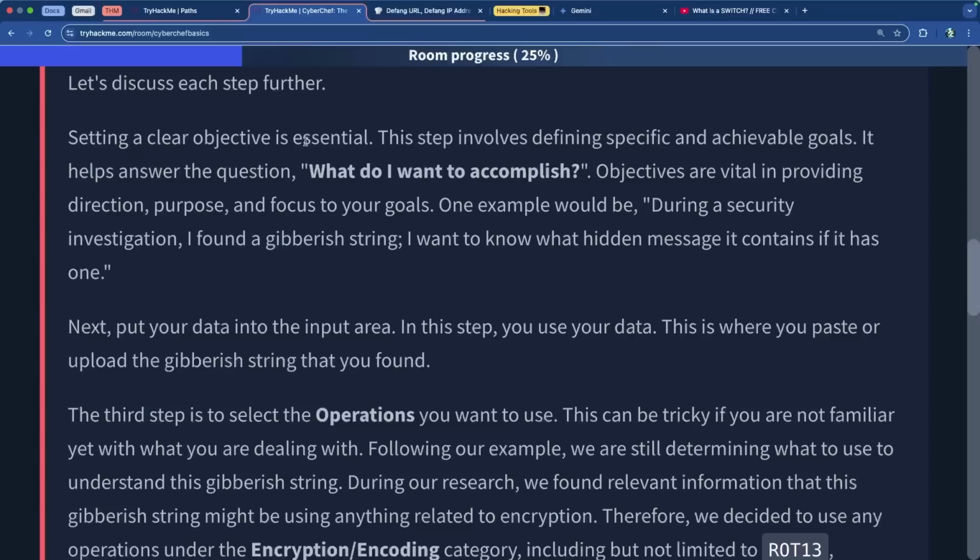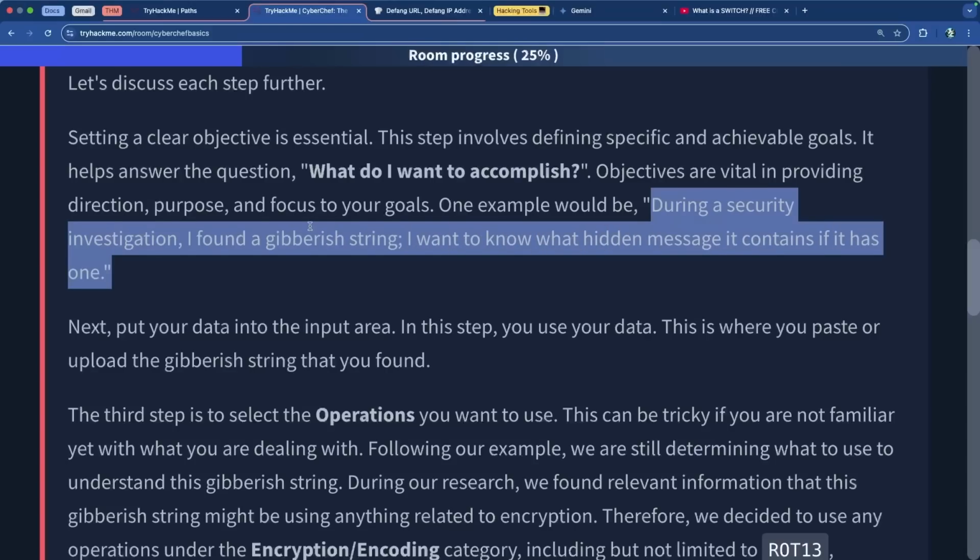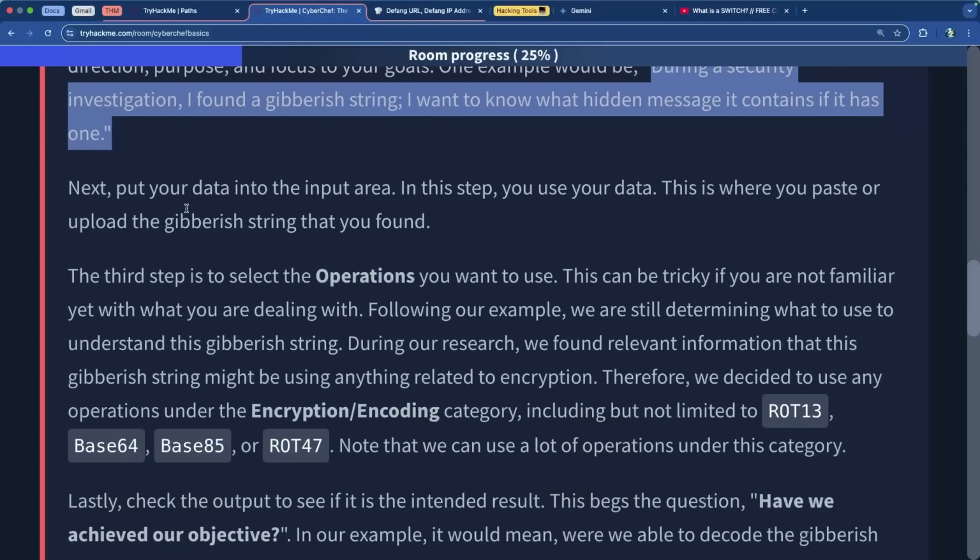So the clear objective is essential, right? This involves defining specific and achievable goals. It helps answer the question, what do I want to accomplish here? And objectives are vital in providing direction, purpose, and focus to your goals. One example would be, during a security investigation, I found a gibberish string. I want to know what hidden message it contains, even if it has one.